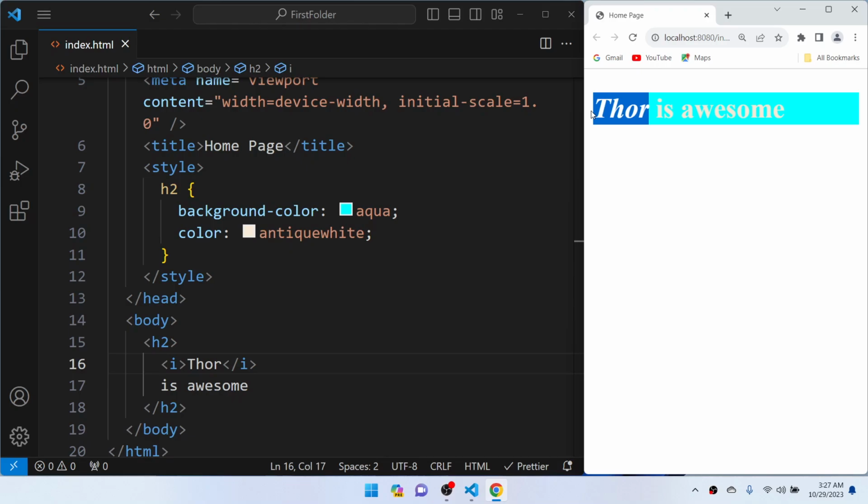So that's why we want a generic inline level tag which does not imply any text formatting, but it's just a simple generic inline level tag. That's why we have the span tag.